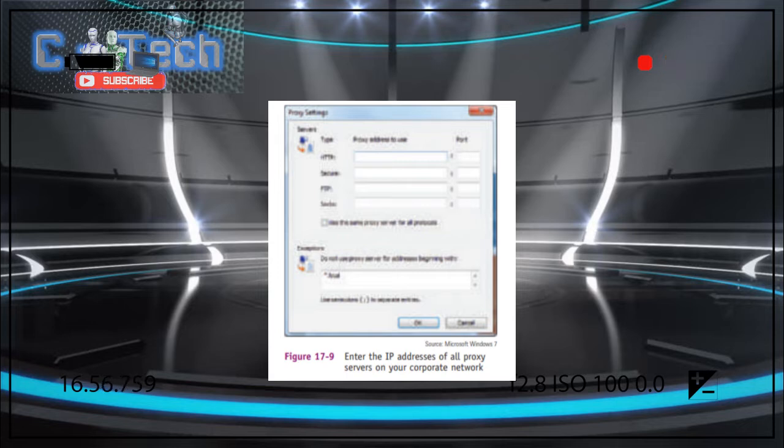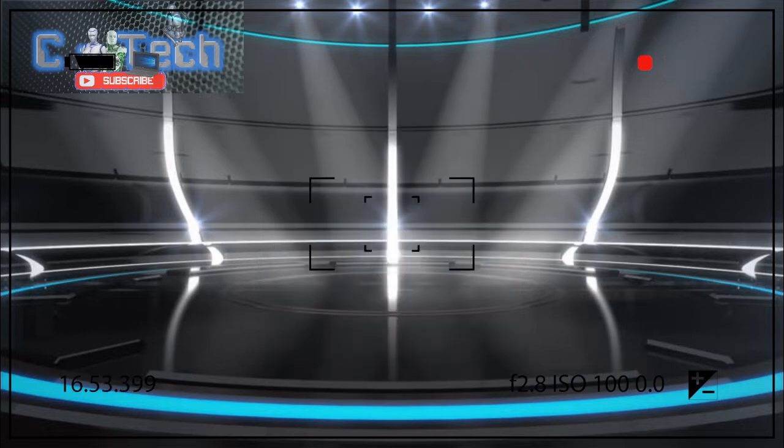Here's what you can do using the General tab. Change the home page or add a second home page. To add a second home page, insert the URL on the second line in the home page area, as shown on the left side of Figure 17.4.